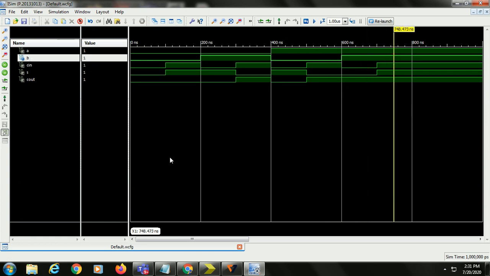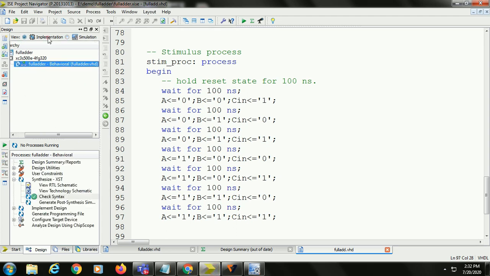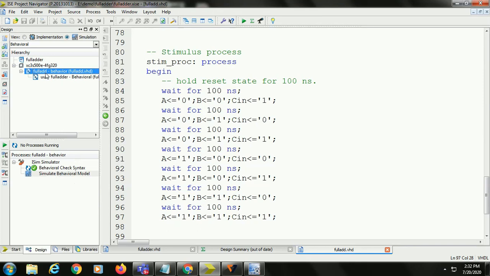So like that we are verifying the truth table of the full adder by using the Xilinx simulator. And the important thing here is, in implementation you have to select the .vhd file. In simulation, here we have to select this one, and then we have to click behavioral check syntax and simulate behavioral model.